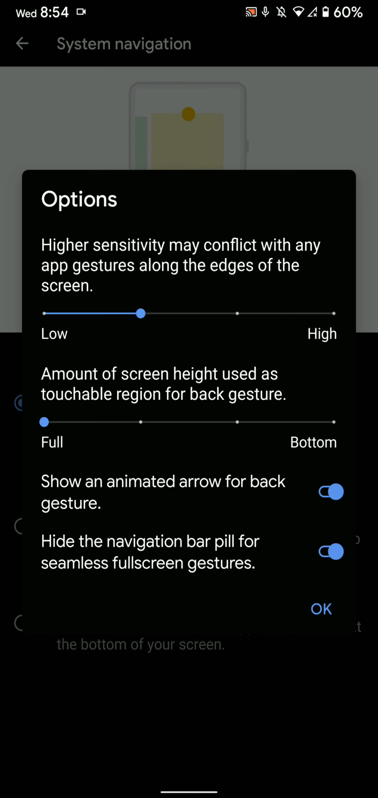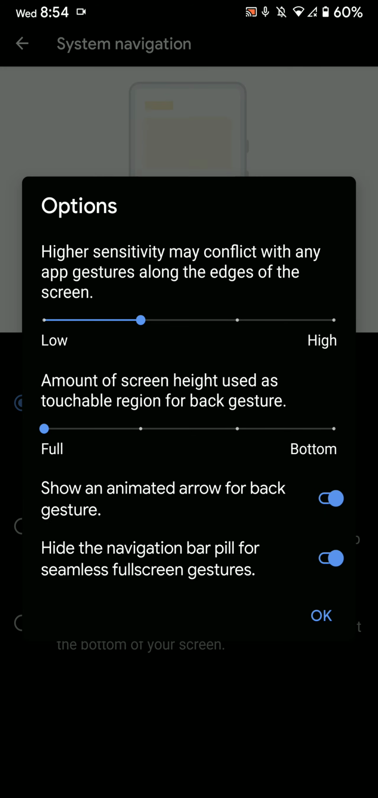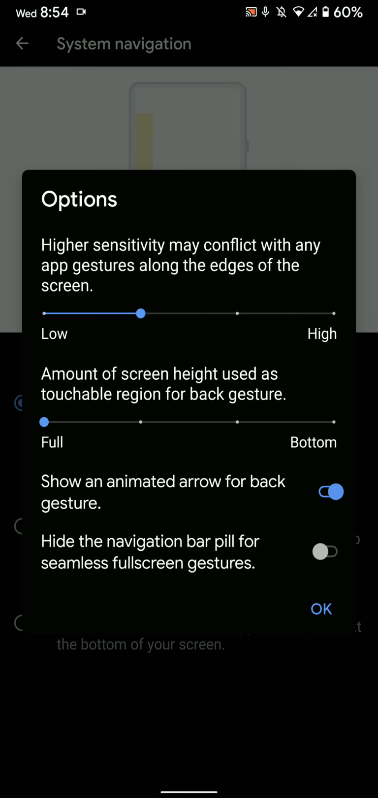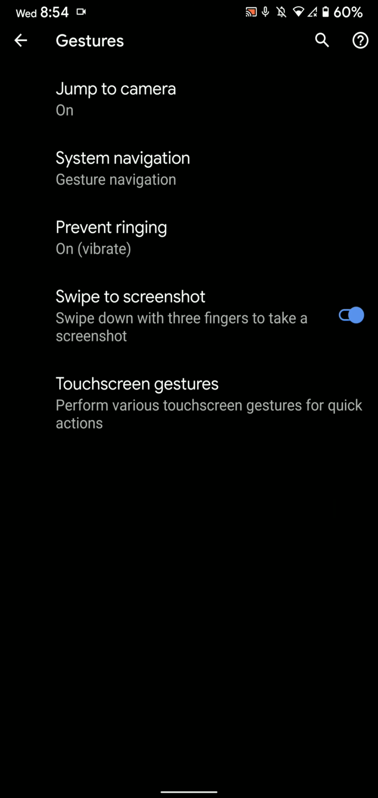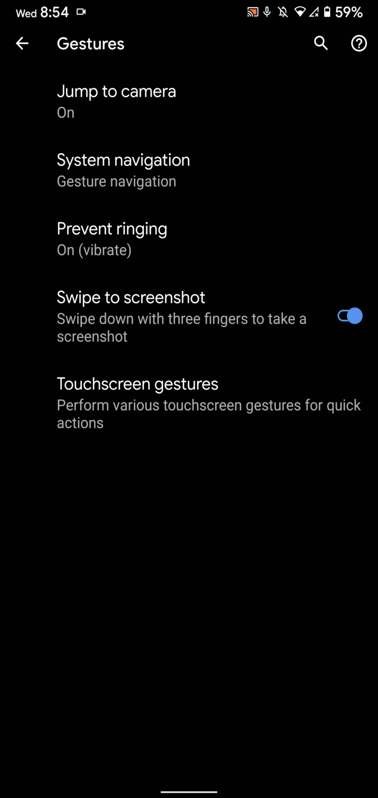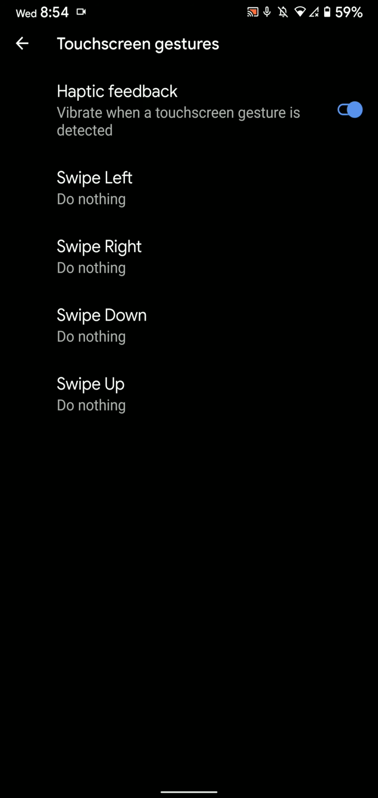And you can even hide the navigation pill for seamless full screen gestures. Oh, that's pretty interesting actually. It kind of looks cool, but let me just put it on for your eyes. You can jump to camera, swipe to take screenshots. Touch screen gestures are also present here, as you can see here.